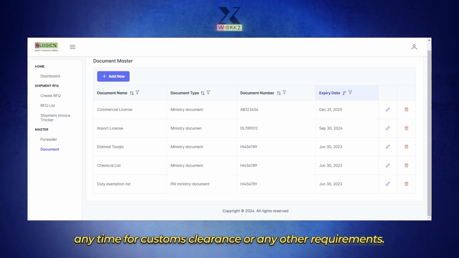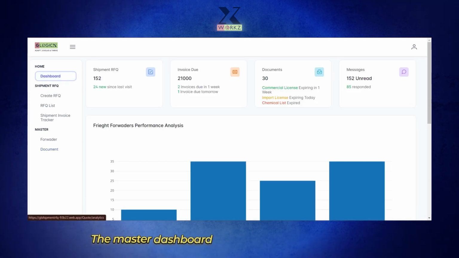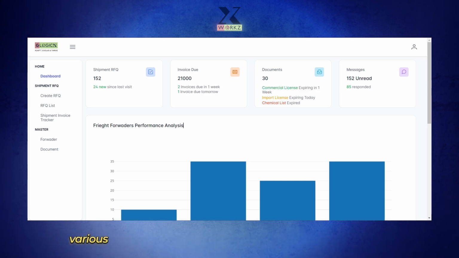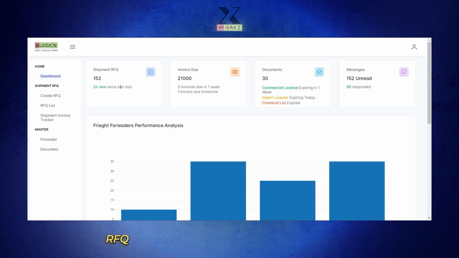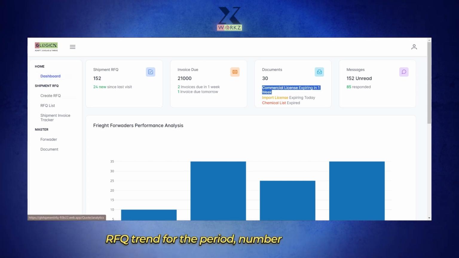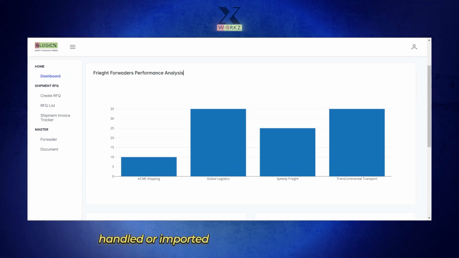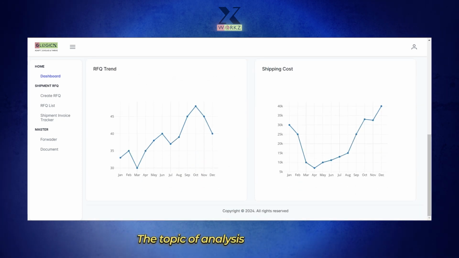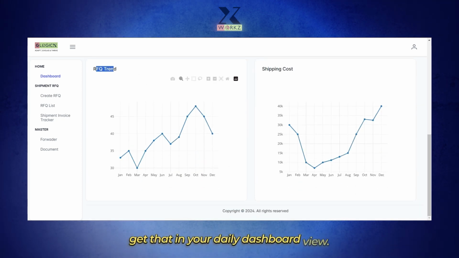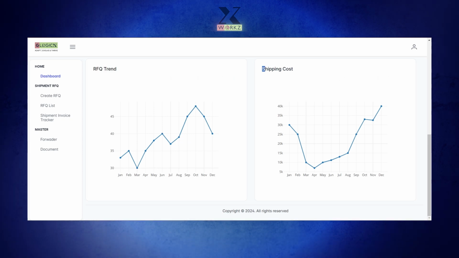The master dashboard screen shall provide you with various analyses, such as the freight forwarder's performance, RFQ trend for the period, number of shipments handled or imported from a particular sector, etc. The topic of analyses can be of your interest, and we are ready to help you get that in your daily dashboard view. Isn't that wow?